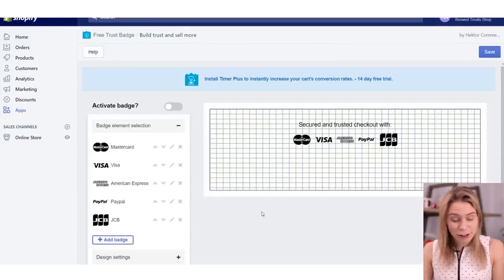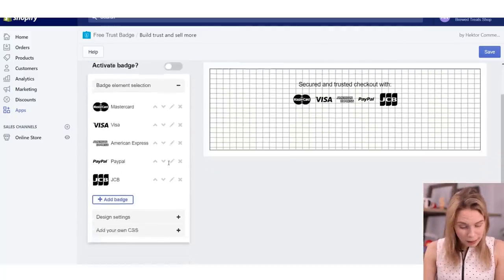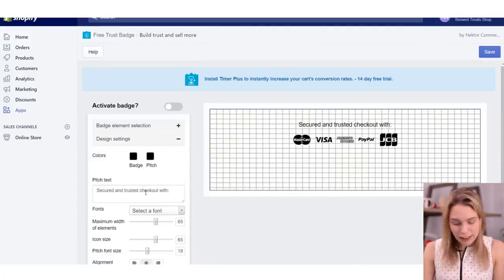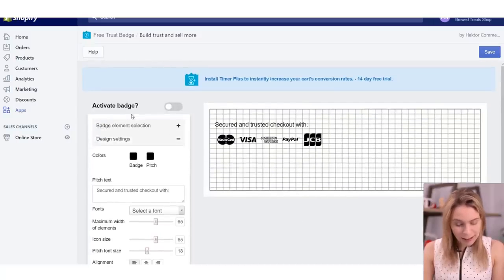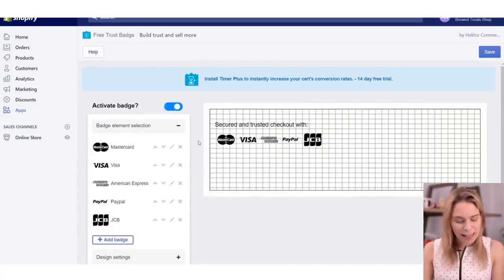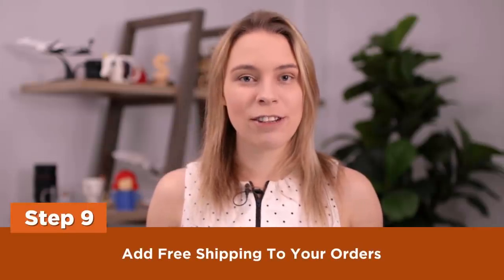As you can see on the left, you can change which badges are showing, but what we want to do is align these badges to be on the left of the page. So under Design Settings, click the left Alignment button, and then click the Activate Badge button to add this to all your product pages, and then just click Save, and that's it. We're done.